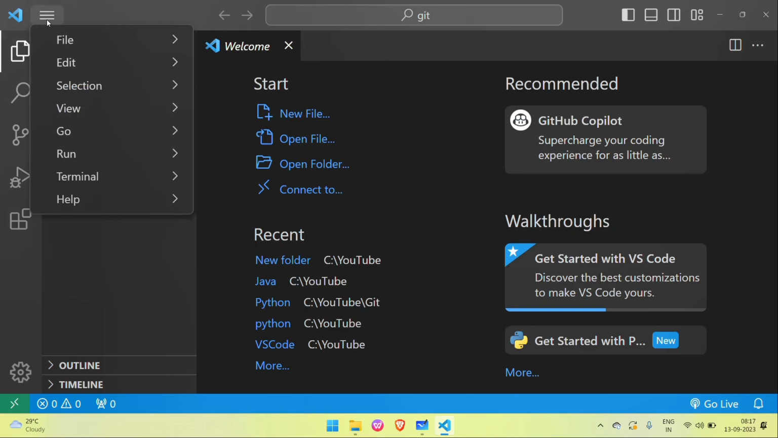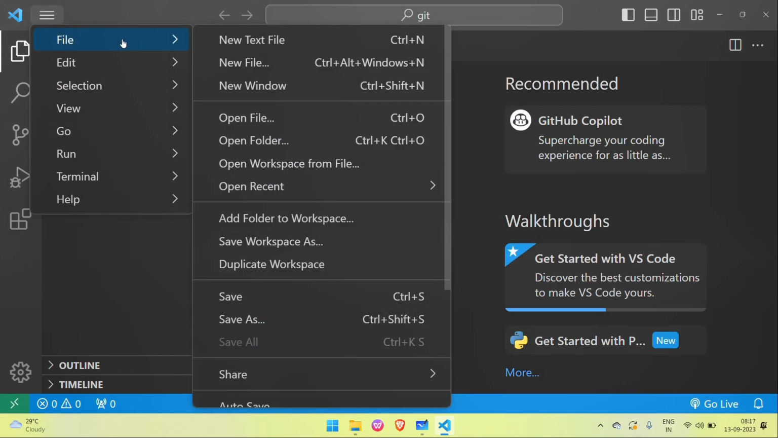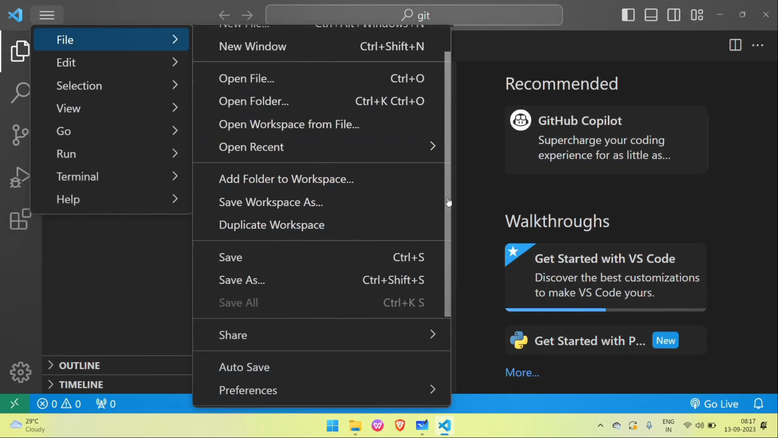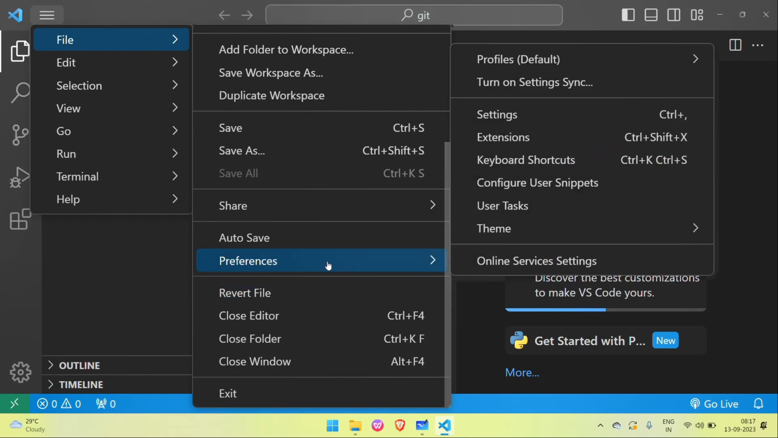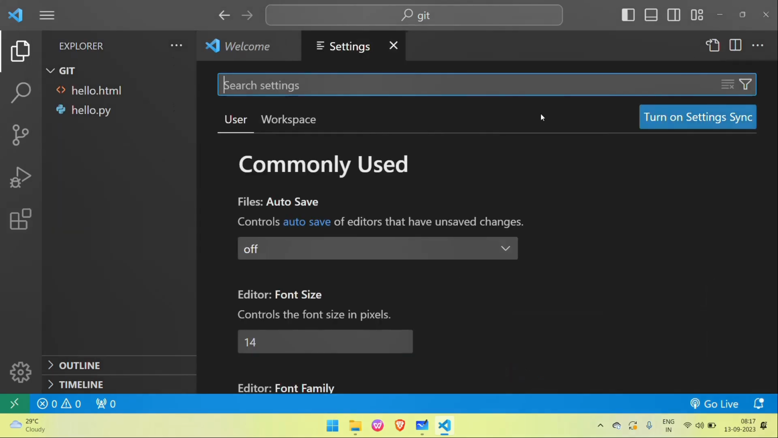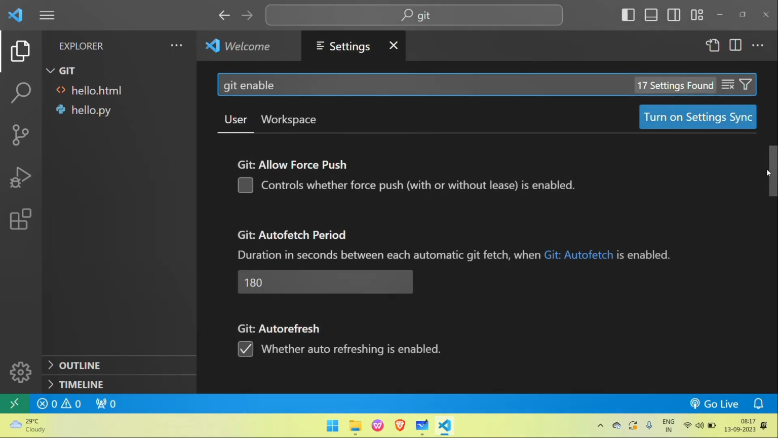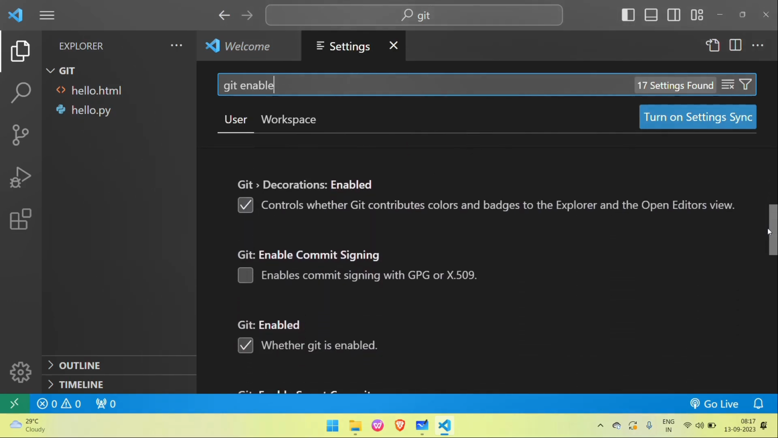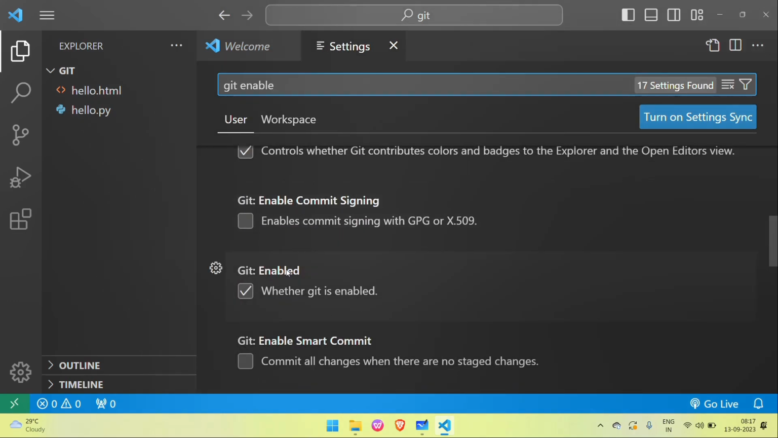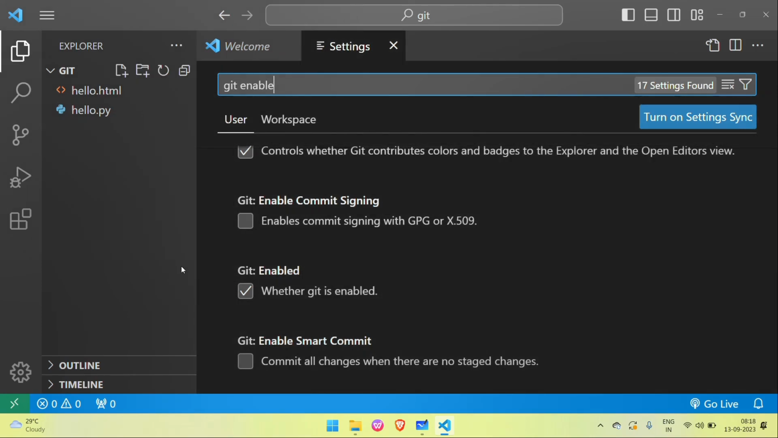Go to File. In File, scroll down and you can see Preferences. In Preferences we have Settings. Go there and search for Git enable. If you scroll down, you can find this one, Git Enabled, and it is checked. It should be checked, then only we can use Git in our Visual Studio Code, right? Okay, done. Now what we need to do is install Git.